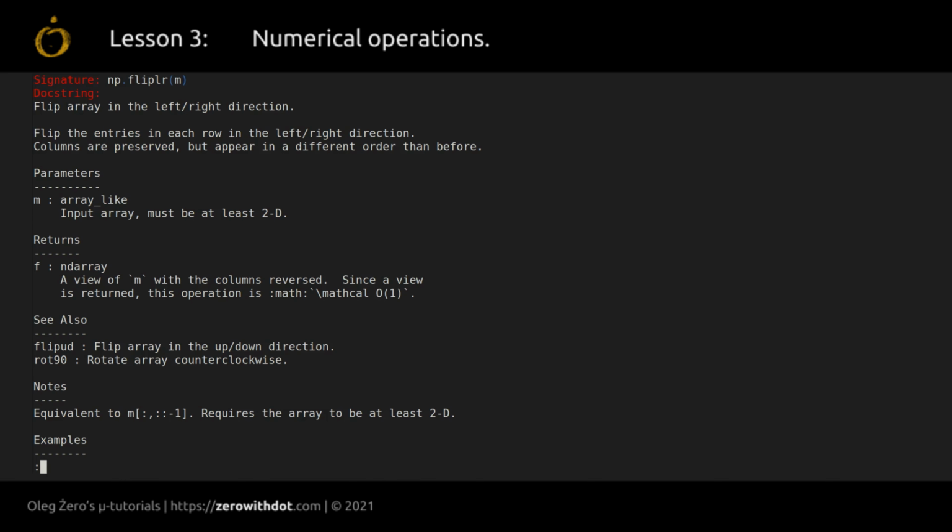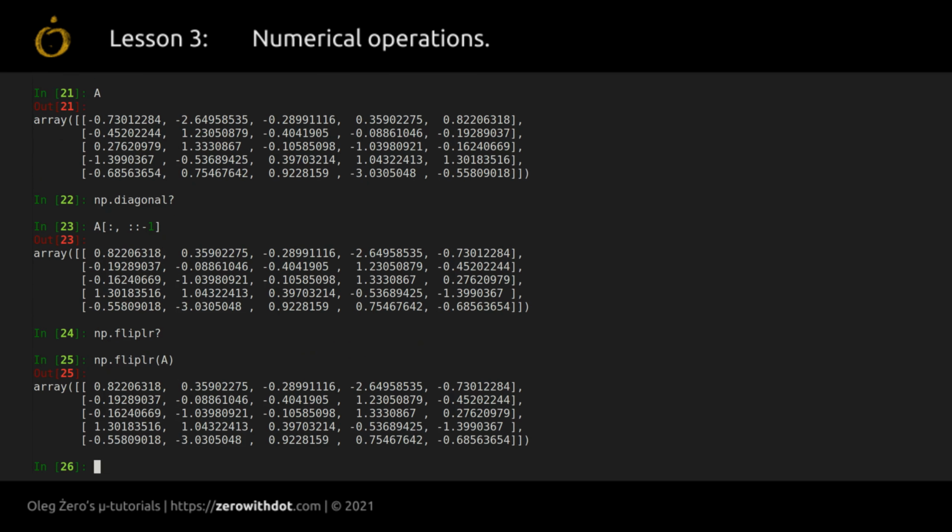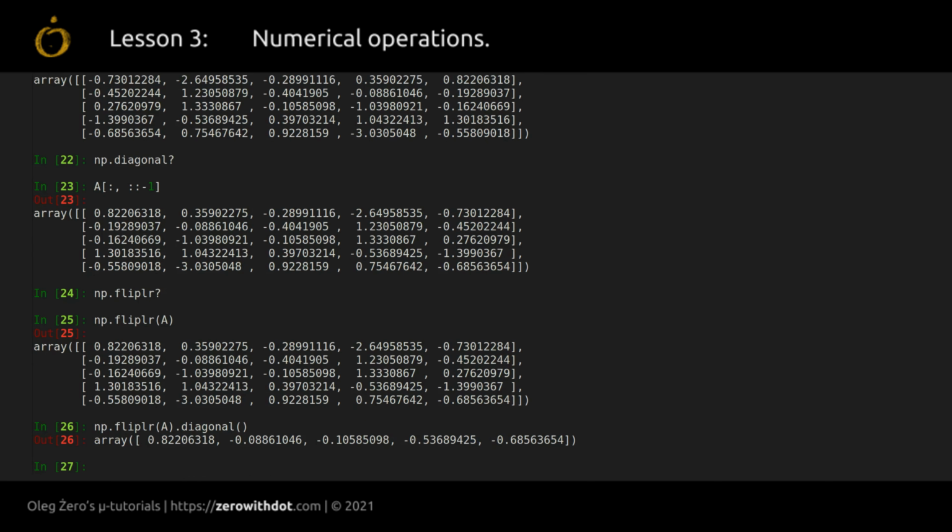Flip the array left and right direction, and it even says that it's equivalent to what we just tried to do. So that looks like a way to go. And then if we apply the diagonal on the result, this way we find the anti-diagonal terms.